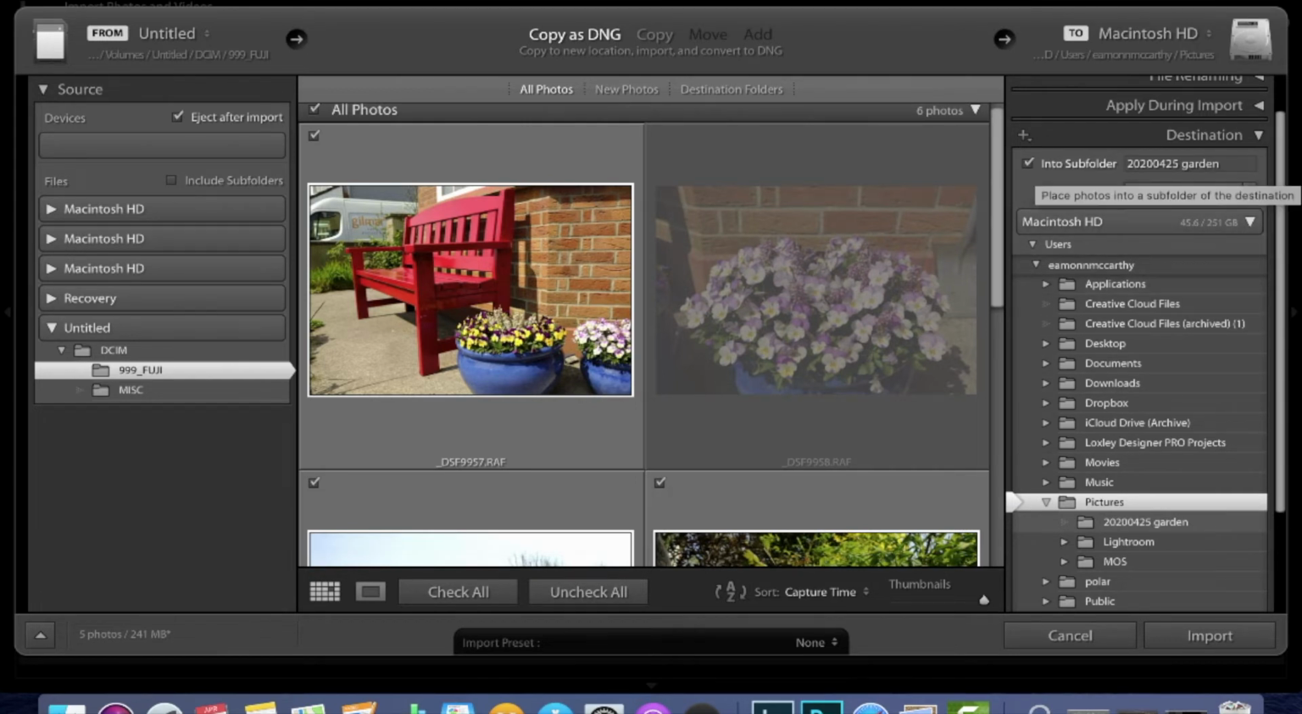So to do that, you click this button up here under Destination, into Subfolder, yes please. And here you put the date, which today is 2020 04/28, and these pictures were taken in the garden. So I've just written garden there. So that's all I need to do.